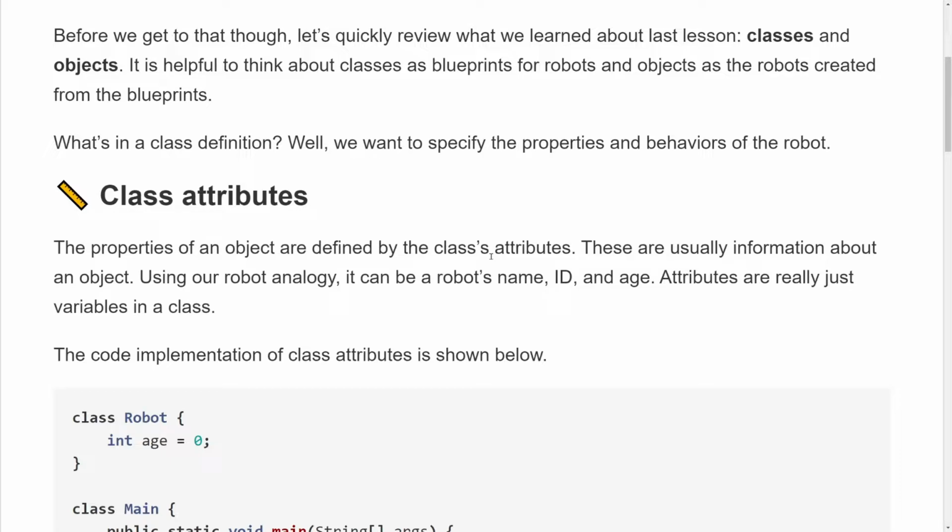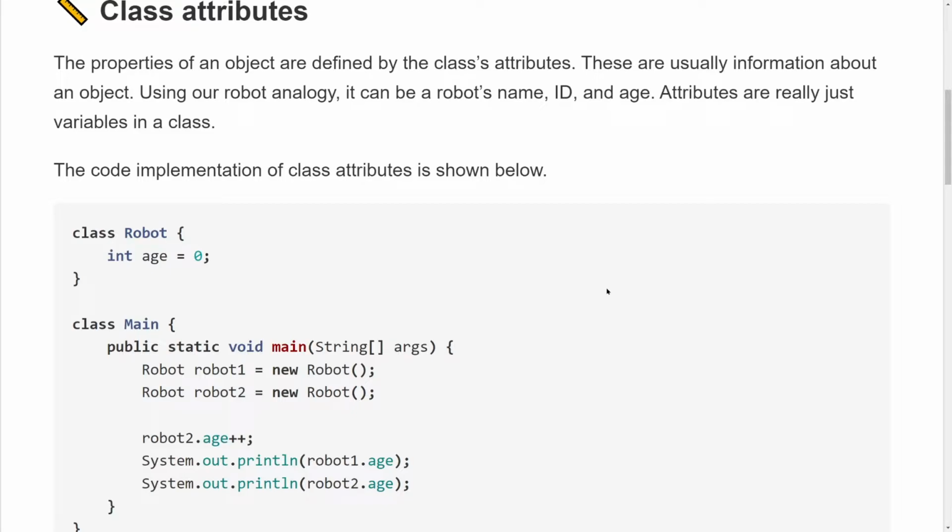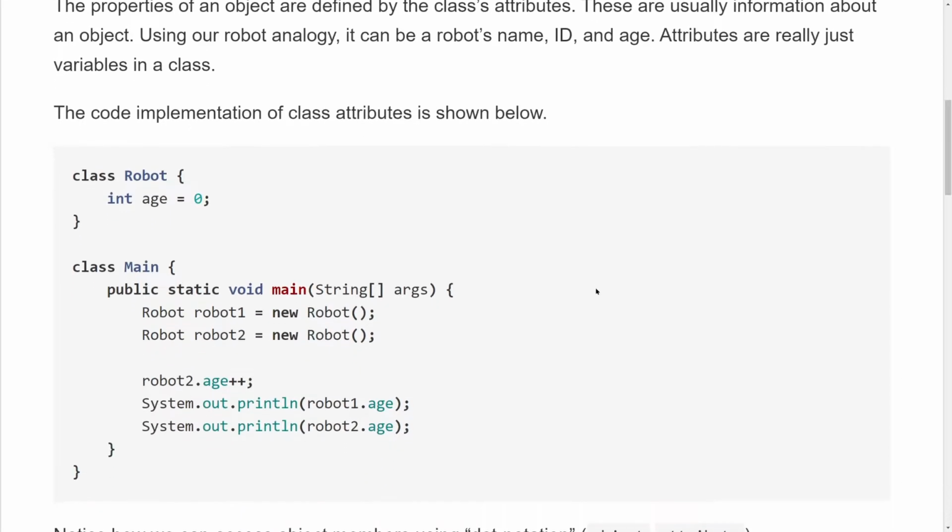Using our analogy about robots, it can be the names, the IDs, and the ages of our robots, or it can be something like the manufacturer or the model of our robot. Attributes are really just variables in a class, and we can use these to store information about class instances. So here is a code implementation of class attributes in Java.